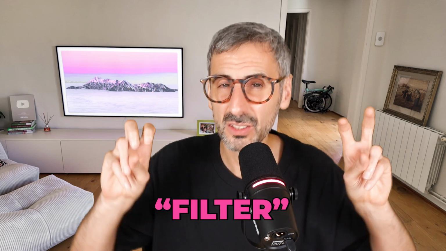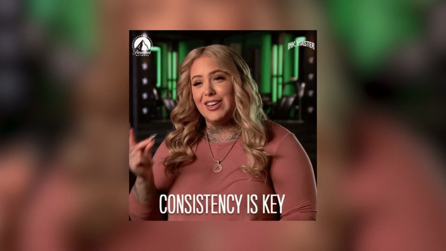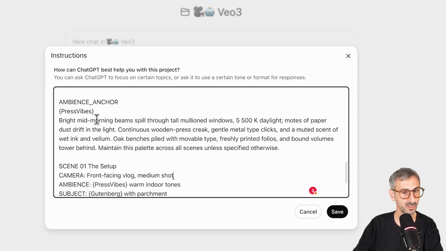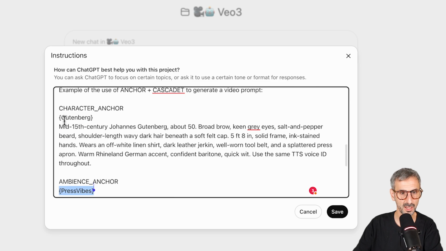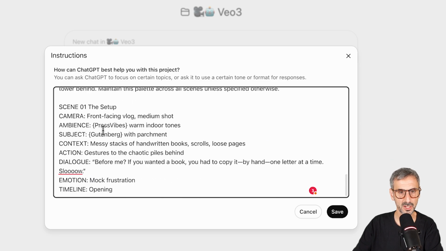So this color palette, that aesthetic, that kind of filter that will be applied to the video, needs to be repeated in every single scene of the video, because this is really what will create that feeling of consistency from scene to scene. So these are my two anchors, Press Vibes and Gutenberg for my character. Let me show you how I asked ChatGPT to blend everything together.